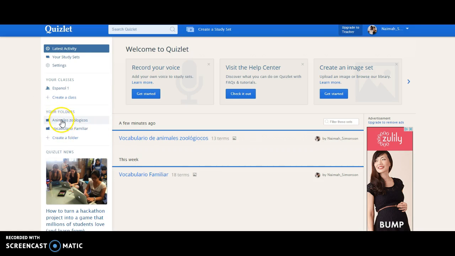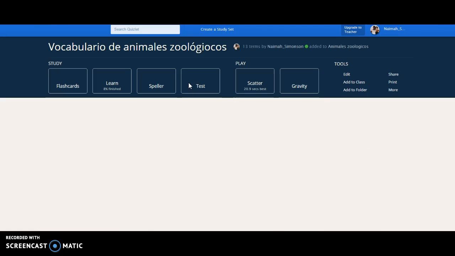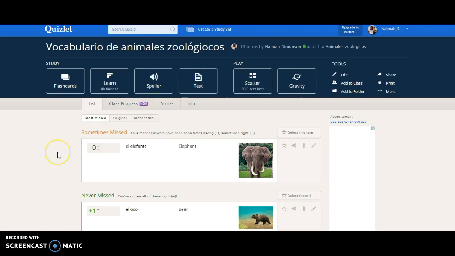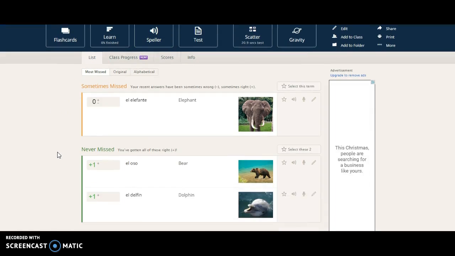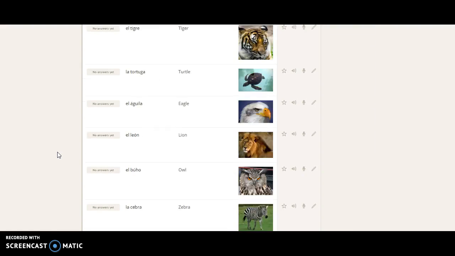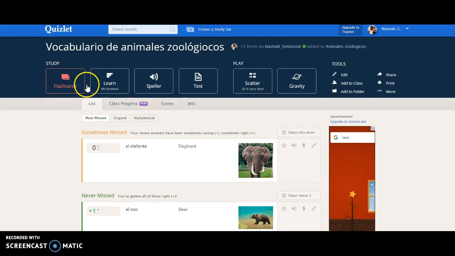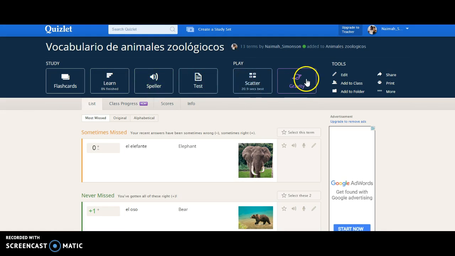I've got some folders that I've already created here. We'll check out the animales zoológicos here quick. So you load your lists. I was playing around with this already, so it gives you some results of things that you've already played around with. So you have options to flashcard, there's a learn option, there's a speller, a test, you can do scatter, gravity, you have all these different options that your students can do.